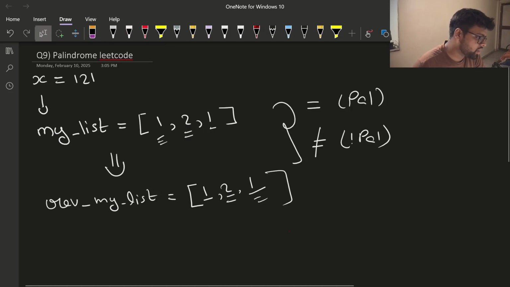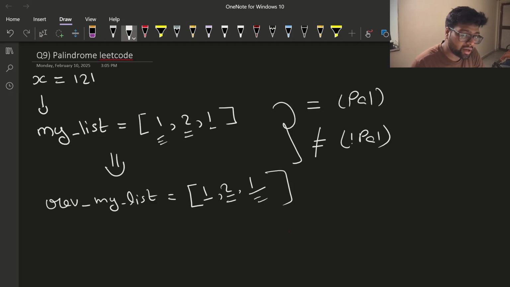The small twist is how you're going to add the digits of the number into the array. How are you going to do that? That's another important question.